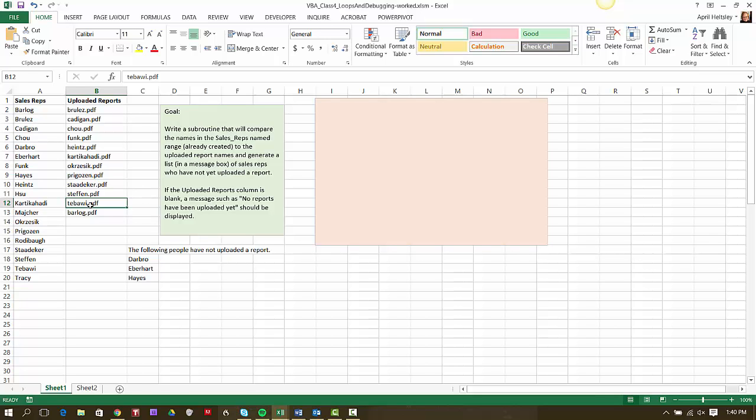Finally, we're going to be thinking about what happens at the end. If we checked every report name against the current rep name and no match has been found, then we need to write that person's name to a list. Okay? This is the bare bones of what you need to be doing.